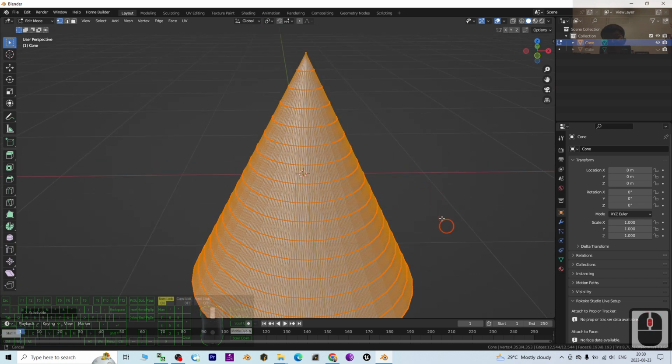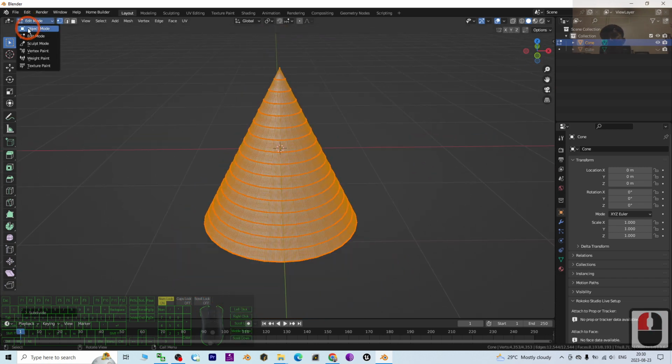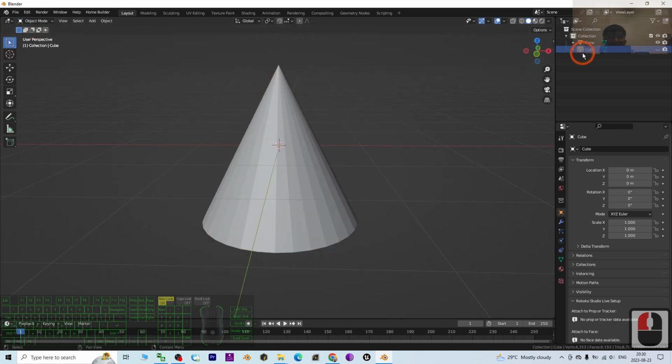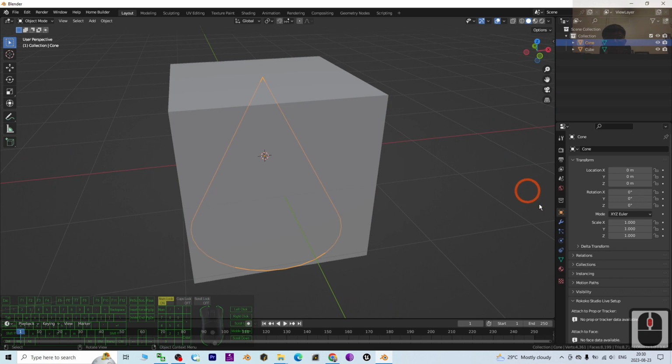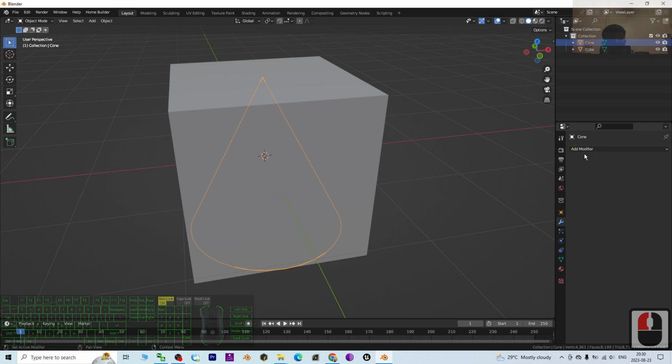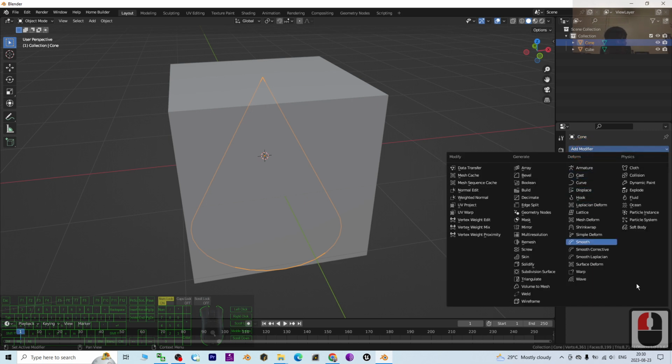Alright, so now next, just go back to object mode and select your cube. Next, you click the cone to select the cone, and just go to the modifier, add a modifier of, where is it? The shrink wrap. The shrink wrap should be, not this. The shrink wrap is here.